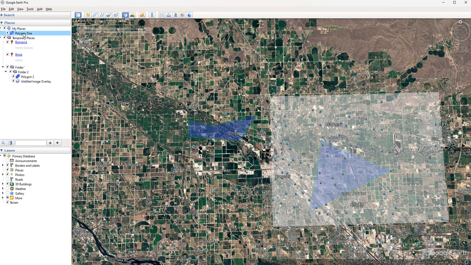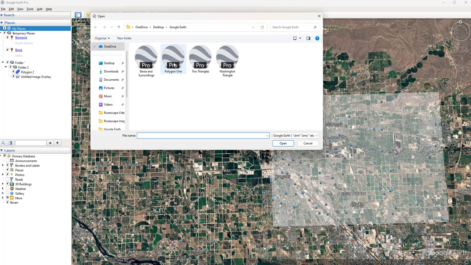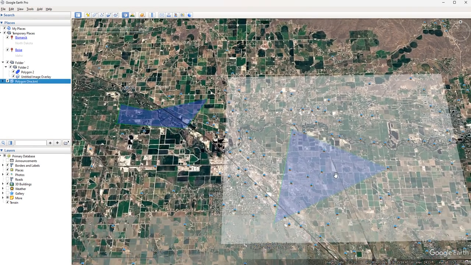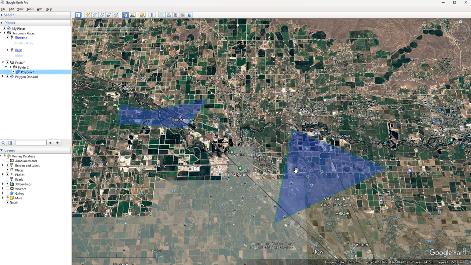Now, if we delete this, we can reopen it back up. So basically we have polygon 1, and it shows us this little polygon here again. We can delete this untitled image overlay. Let's basically show it back up.